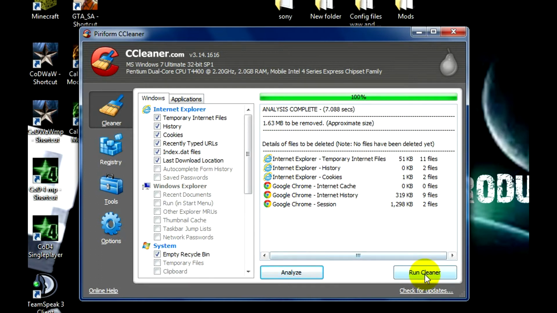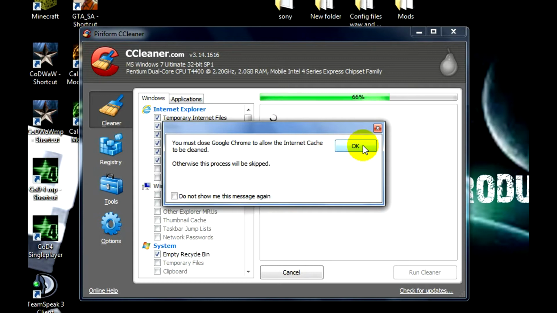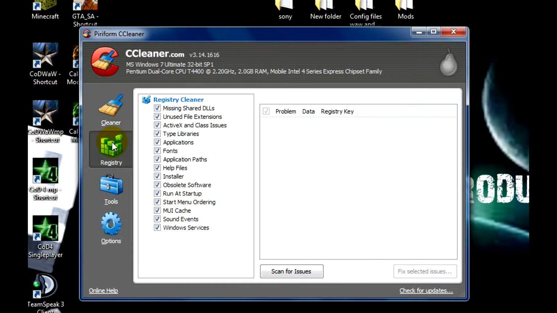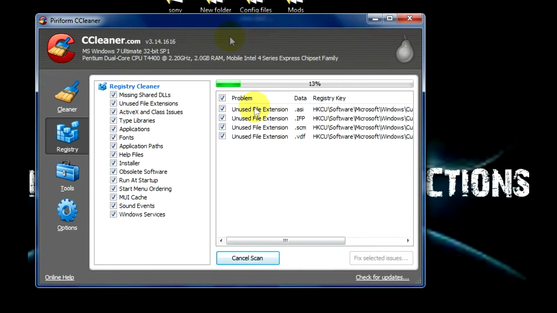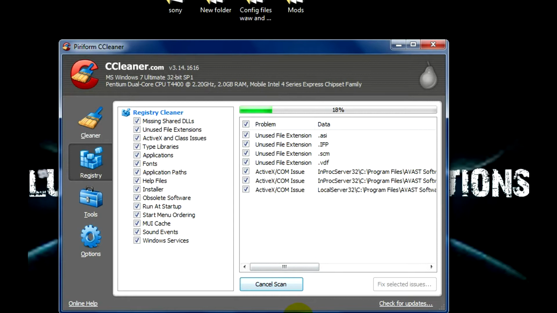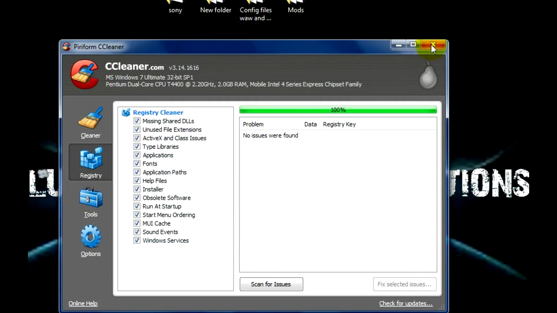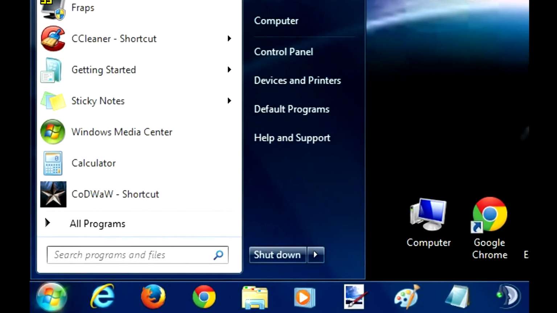Now once you've done analyzing, go to the cleaner. Once you've done with that, go to the registry tab, click it, and then scan for issues. Now once you've done with it, click fix selected issues. Fix all selected issues. Then close the CCleaner, and then once you've done with that, open the disk cleanup.